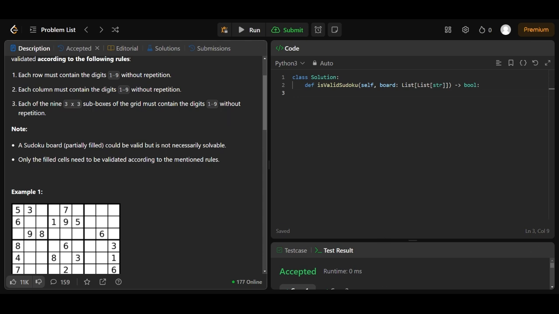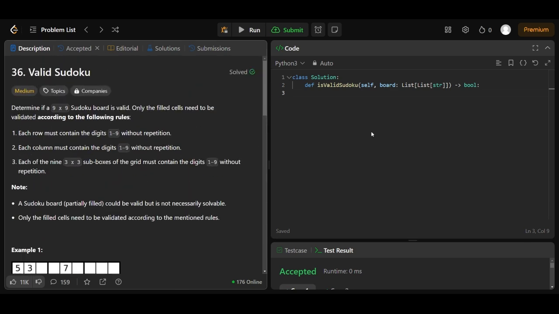Technically the best solution is going to be the bit mask solution, but the performance gain from it is minuscule, and I think that it's just easier to understand the hash set solution. So that's the one I'm going to go over today. So let's get into the explanation.